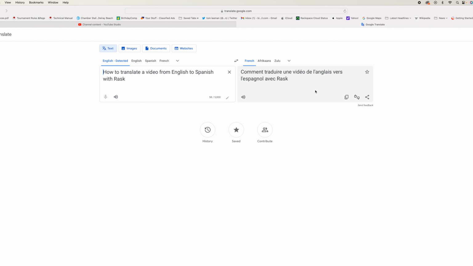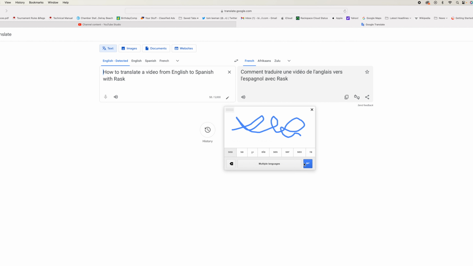Oh, look, it gives you rate this translation. That's interesting. And what's this? Copy the translation and then share the translation. So you got a couple things you can do. Turn on handwriting. Let's see what that looks like. I don't think that does anything.